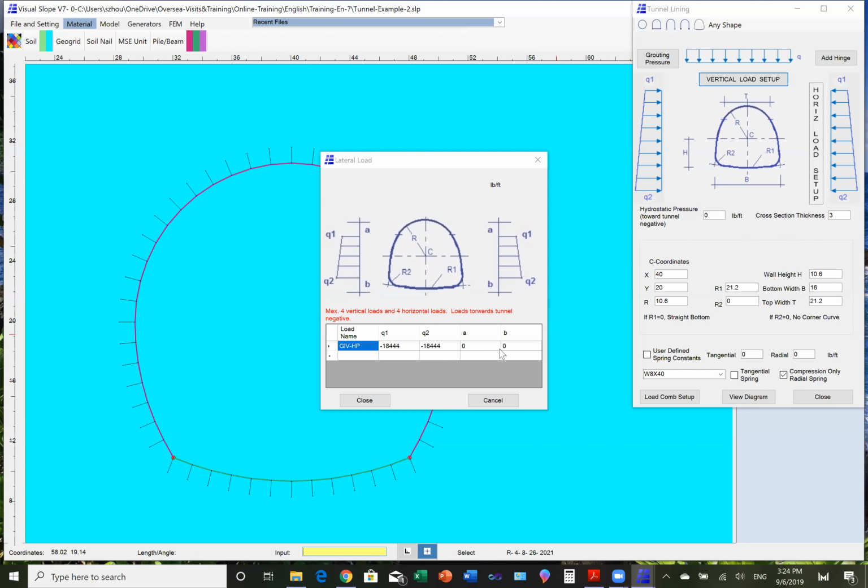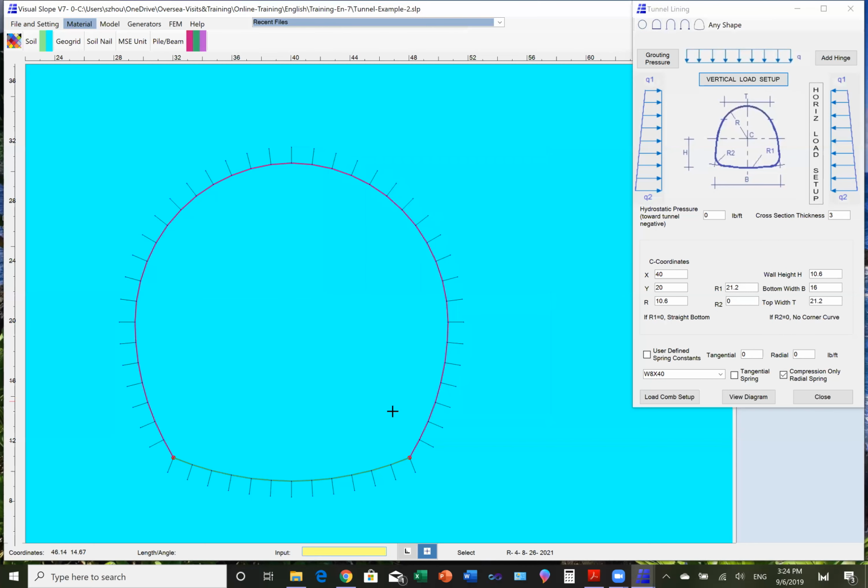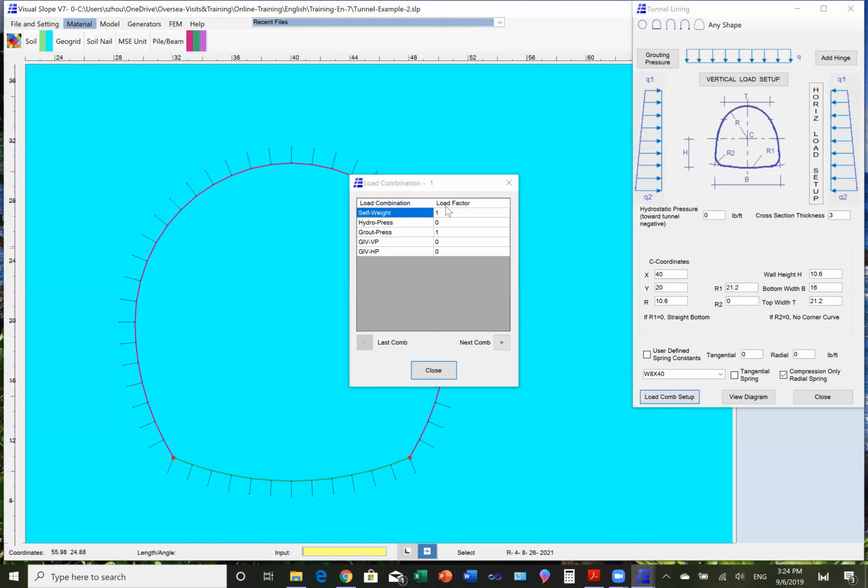Okay, so once you finish those, you close it. Now we can do a load combination. Here is the load combination. The first one, we consider the self-weight. We do not have a hydraulic pressure. We do not have grouting pressure, so it should be 0. And for the first one, the vertical equals 1, and horizontal equals 0. We have a first combination.